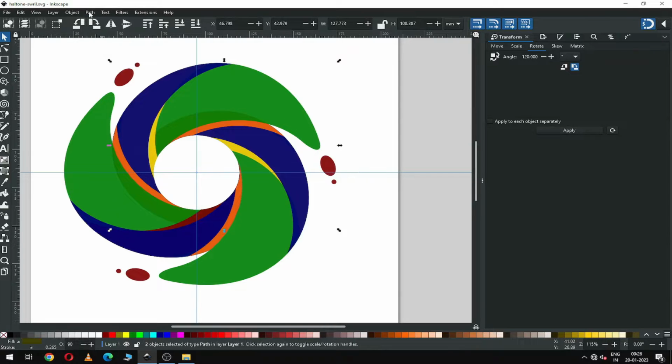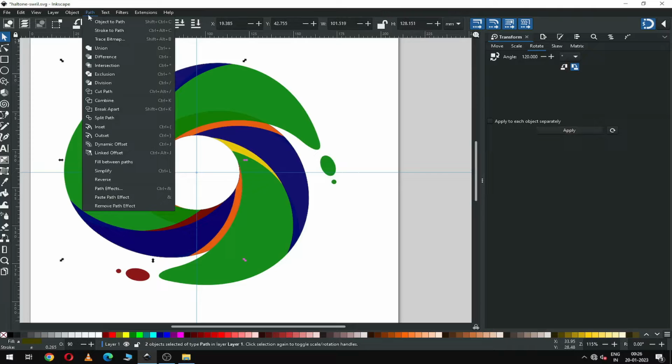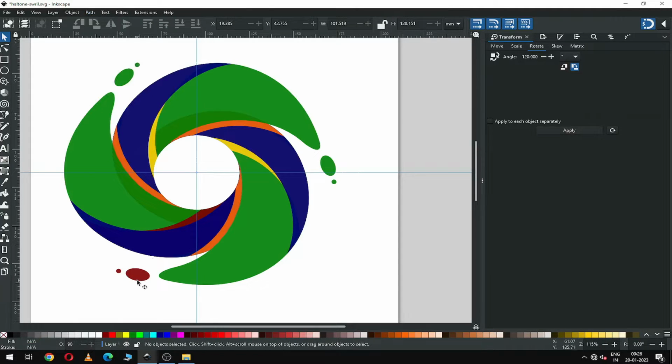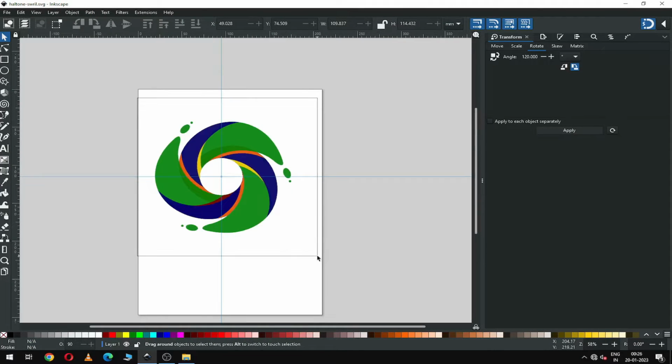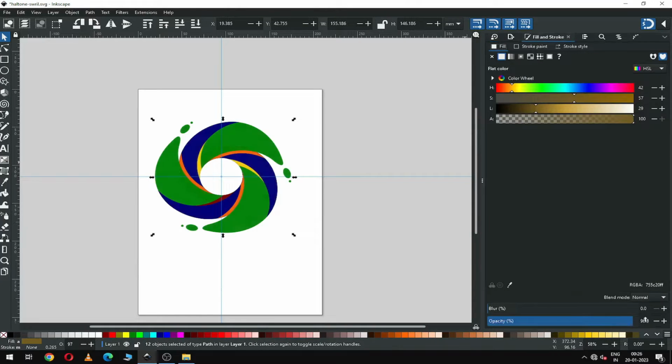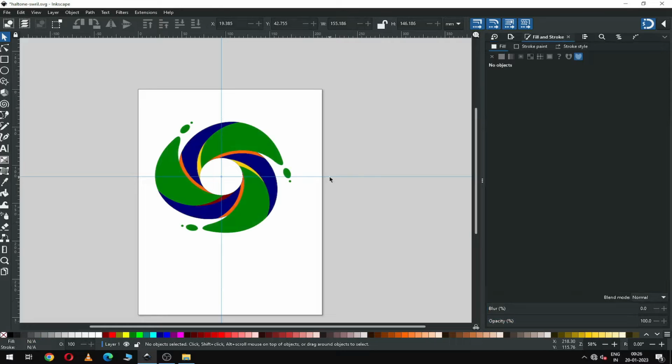Now select this object and green one and go to path and click on union. Now select these two, go to path and click on union. Now select the all one and remove the transparency. Now we can delete these two guidelines.